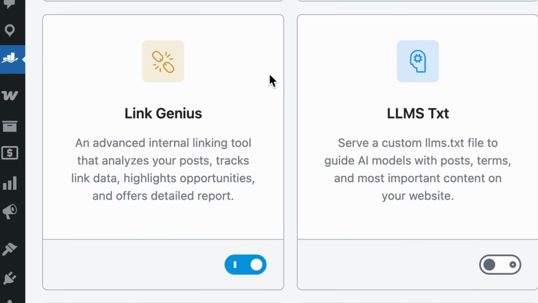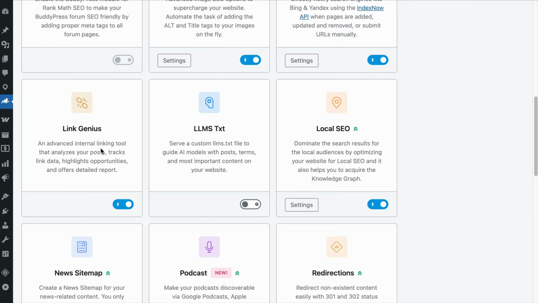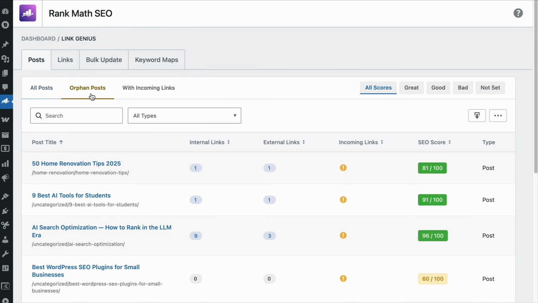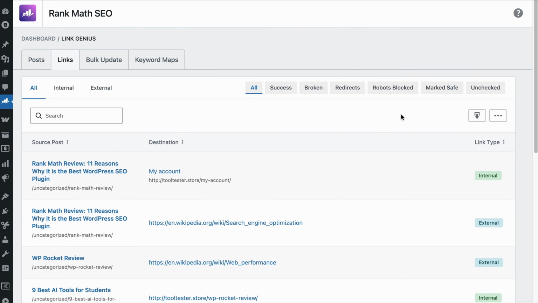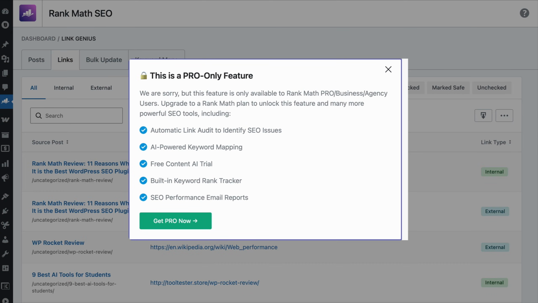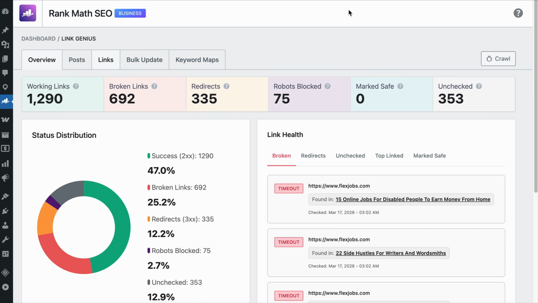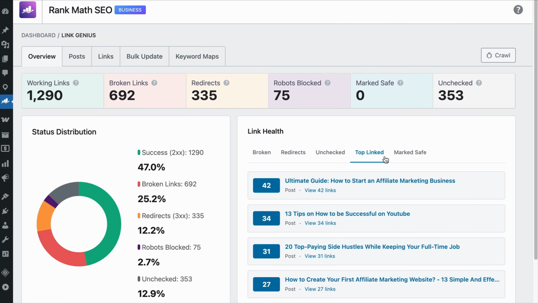Now, free users will also have access to the AI Link Genius module, but with limitations. Free users can use the module to find orphan posts, which are posts that have no internal links pointing to them, and have an overview of all links on the site, but without in-depth data, and not able to sort the links. But for Pro users, you will have an overview of the links report, telling you the link health of your site. It will show you how many links are working, the number of internal and external broken links on your site, and it even tells you which are the top link pages.